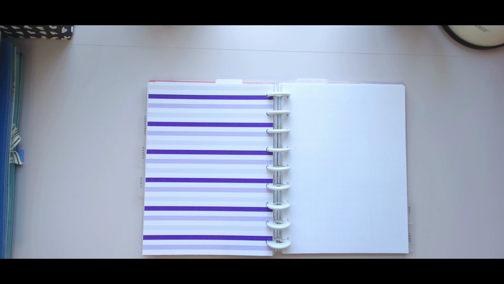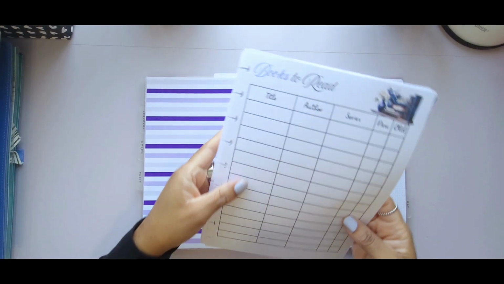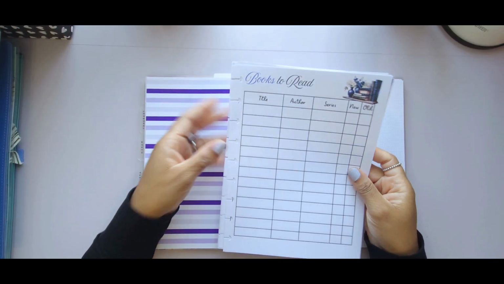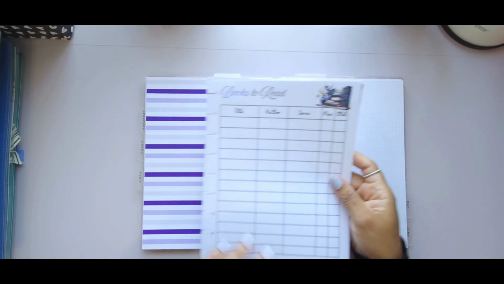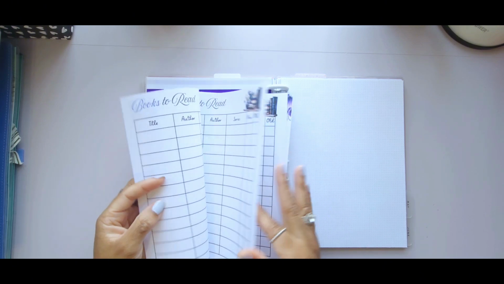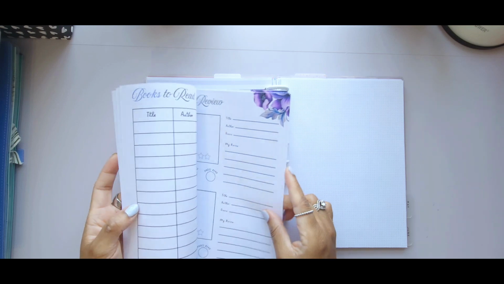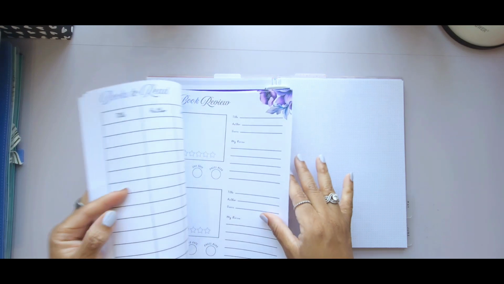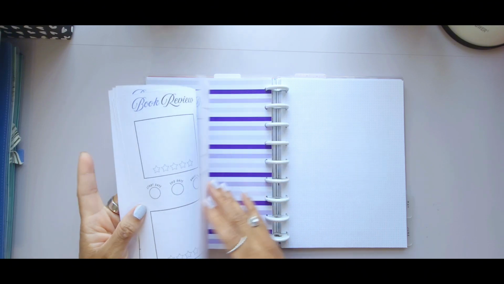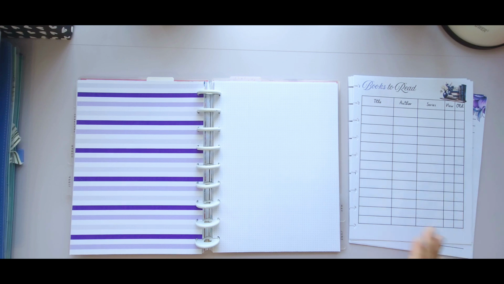So what do I need to update to set this up for quarter 2? Not that much. I have some inserts that I printed from my printable book inserts that I want to put in for each month, because as I used this planner through the first quarter or journal, I realized that there were some areas where I needed to kind of boost up my inserts and make some adjustments to it.